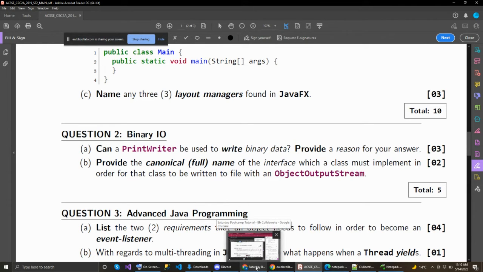So the question is, can a PrintWriter be used to write binary data? Provide the reason for your answer.